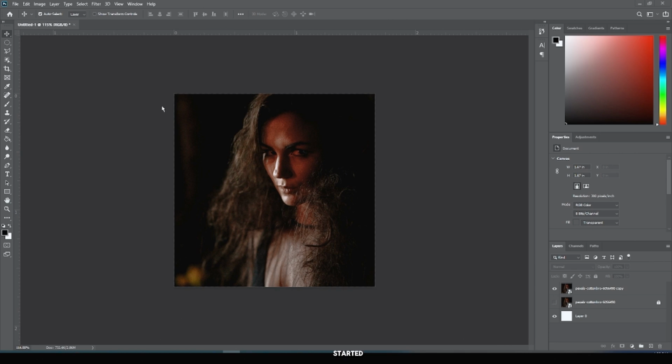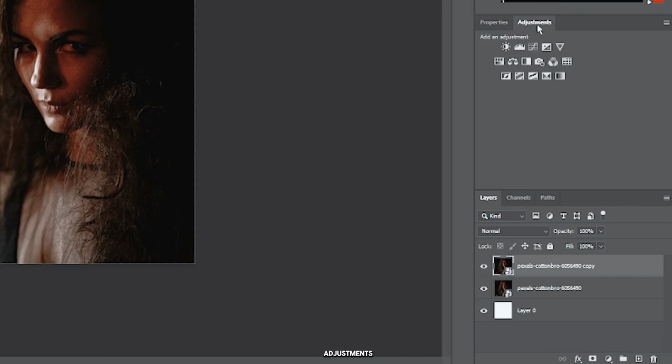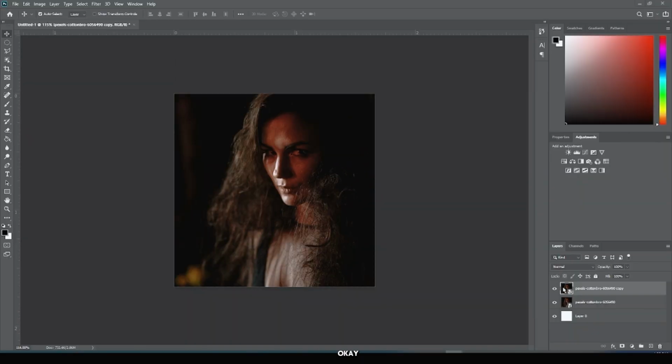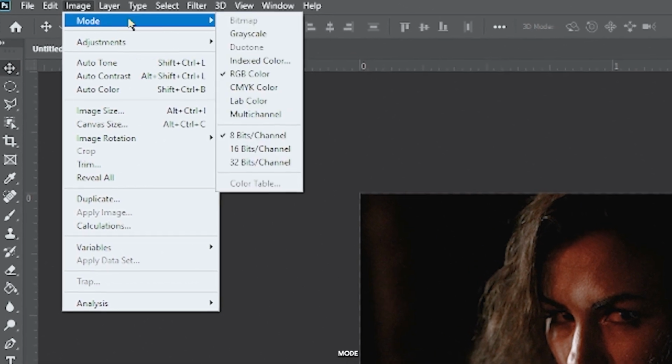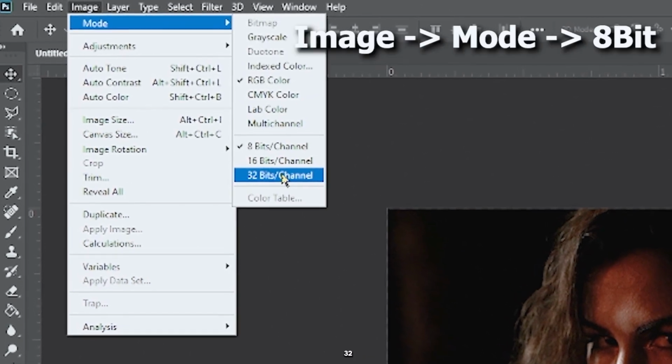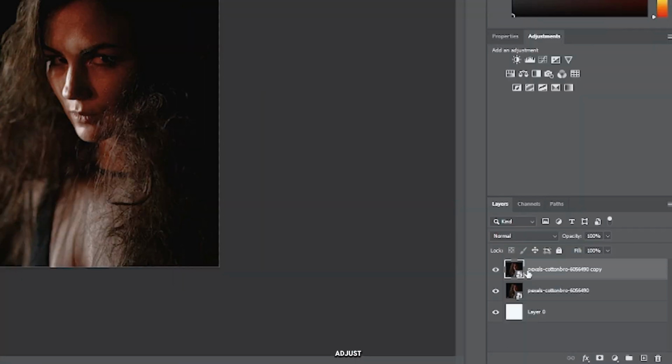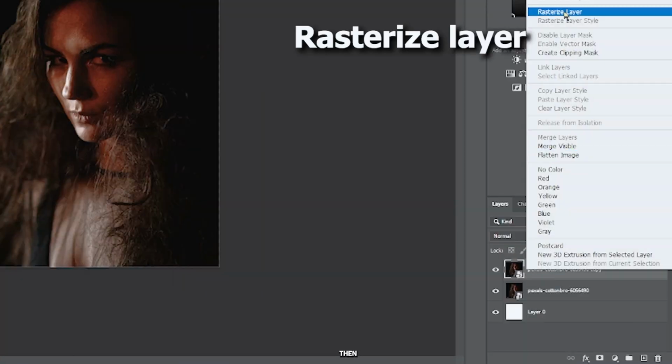Okay, so to get started with Photoshop Halftone, drag in the image, click on the image and then go to adjustments. If you don't have this, then go under Window and enable Adjustments. Okay, so the first step, if you can't have access to this after you've gone to adjustments, make sure you go to Image, Mode, and if you're on 32-bit, change this to 8-bit and RGB color.